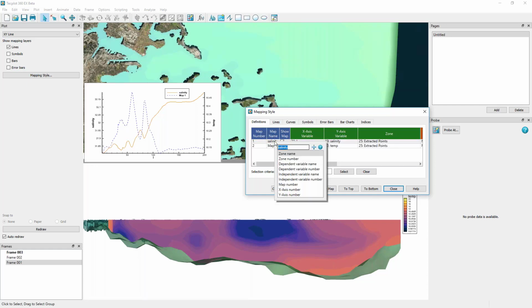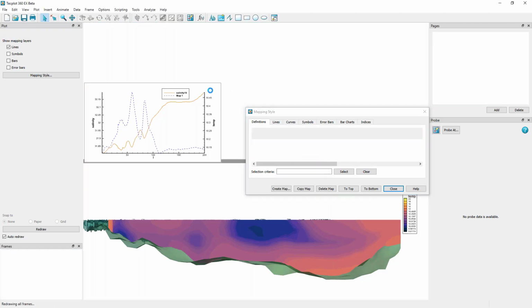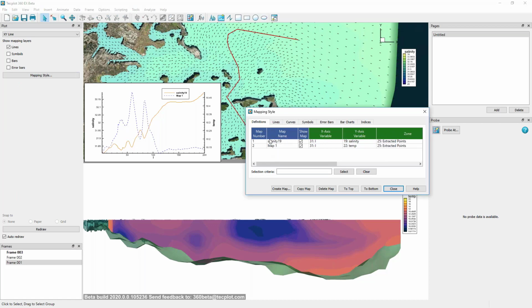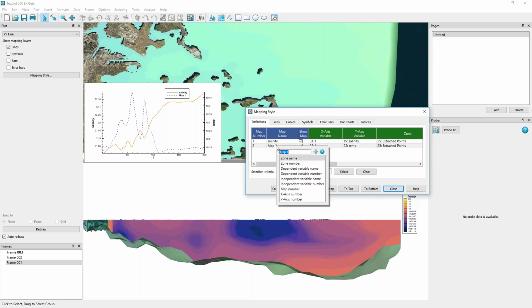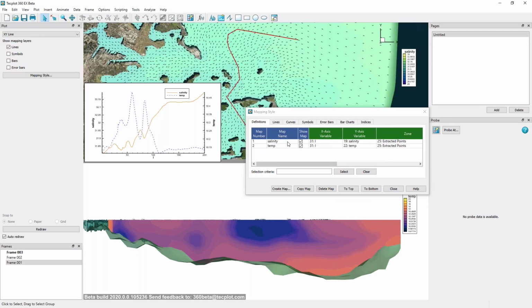Or I could right click and use one of these dynamic text options. So if I double click dependent variable name, dependent variable number, that'll update the map name here and then also the line legend showing the salinity value. So maybe instead of showing the number, I just want to show the dynamic text name, and I can do the same thing here with that. There we go. So using the dynamic text options for the mapping names can be really useful, especially when we create lots of different mappings or we're making adjustments to quickly update the plot.